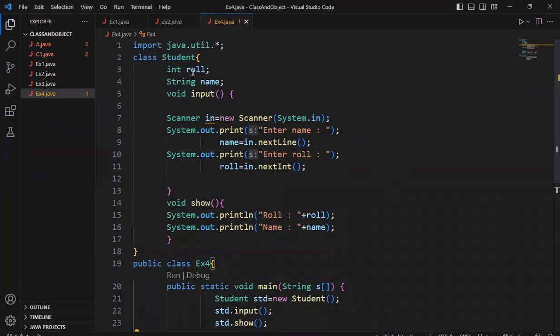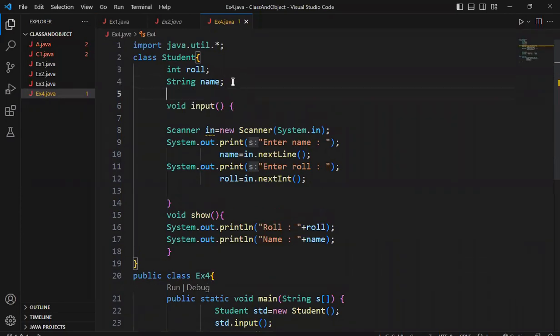I'll show you once again. This is a class. Student is a class. In this student class, we have two variables that will store the information of the student, roll and name. And then we have two functions, the input function and the show function. The input function takes the input from the user, and the show function displays the roll and name of the student.